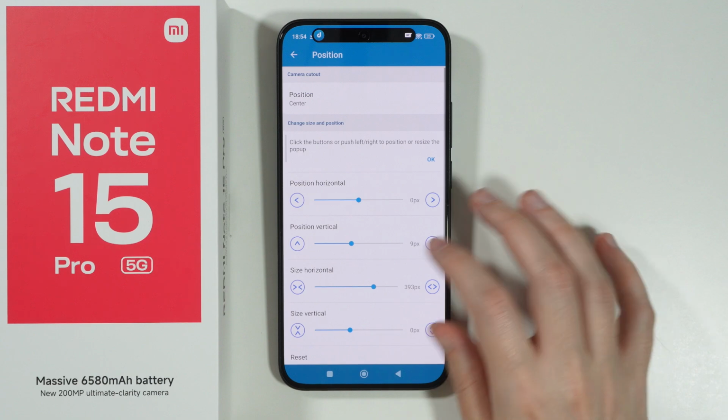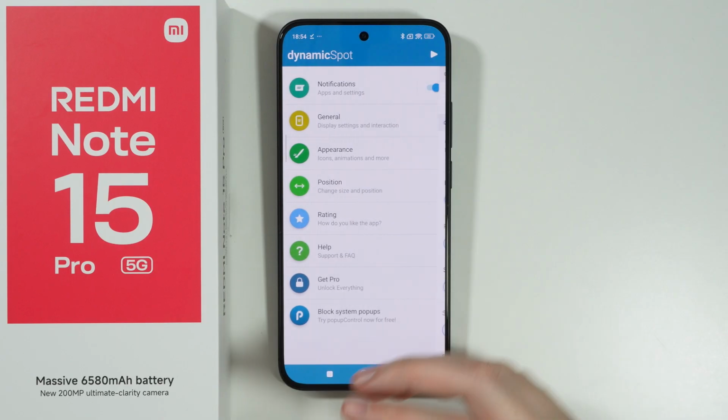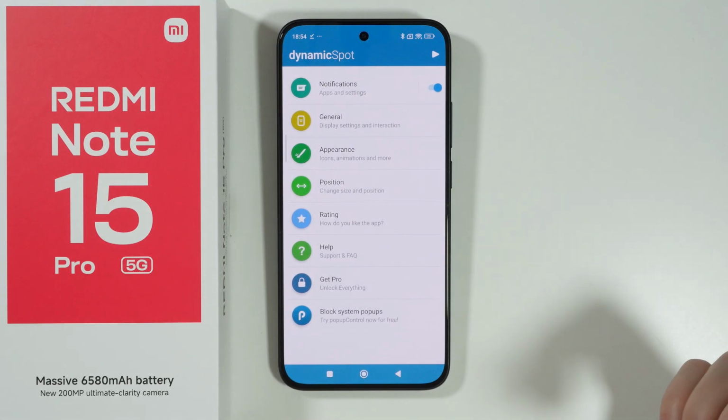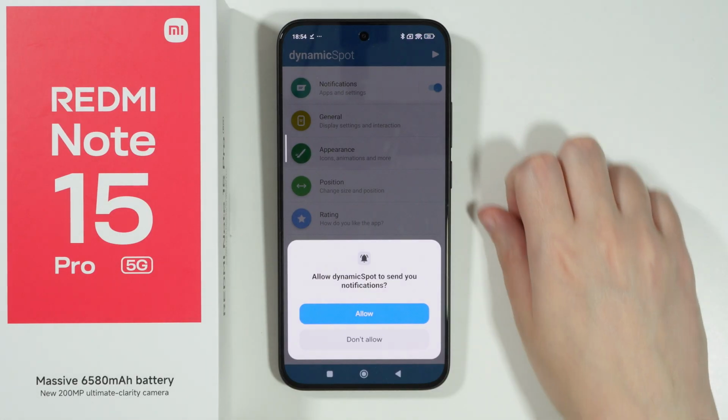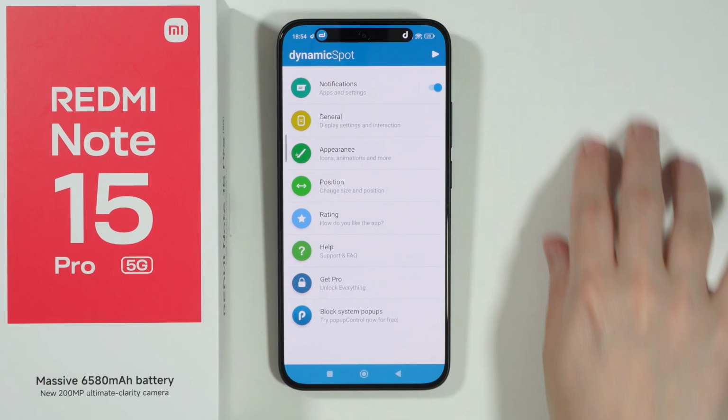So yeah, once you are done with the setup, you should be able to just simply go back and it should work just fine afterwards. And there we go. We can also press this play button in order to get an example notification.